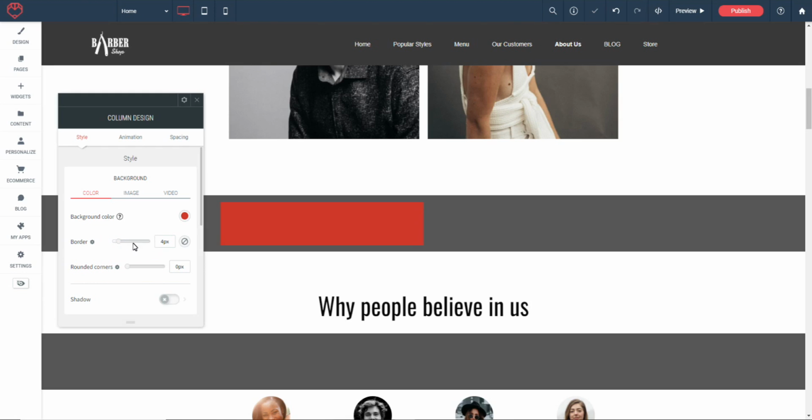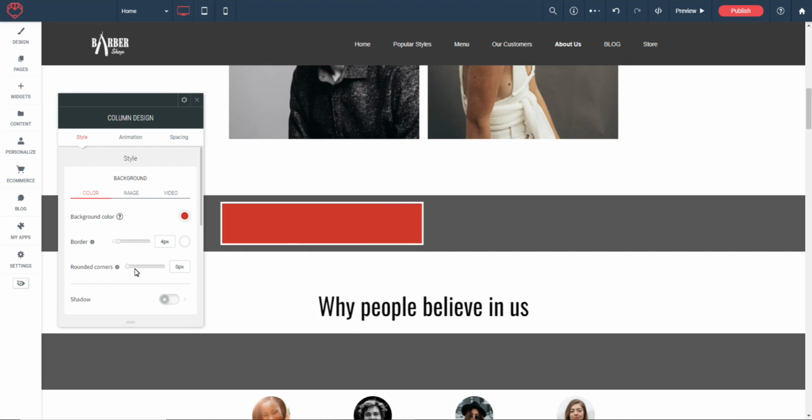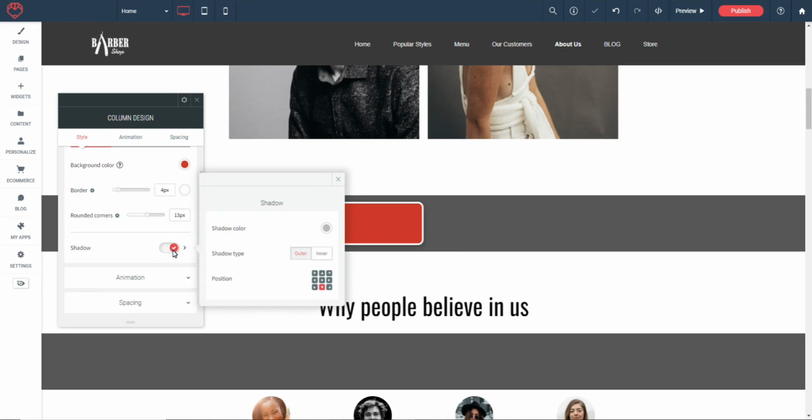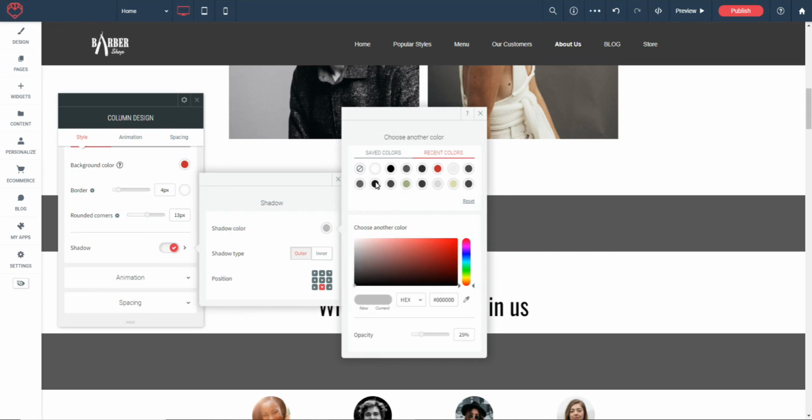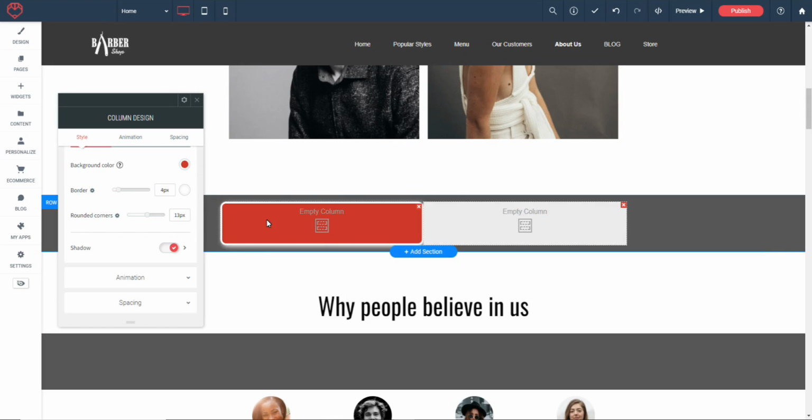You can add a border. Give it a border color, let's say white. And you can have rounded corners. And have a shadow. You can have a color for the shadow. And a position of the shadow. So all of this is actually assigned to one column at this stage. You can do the same to the other.